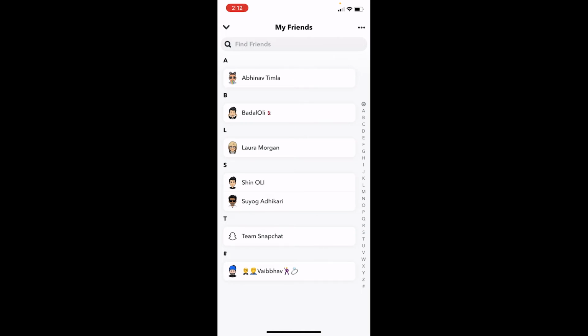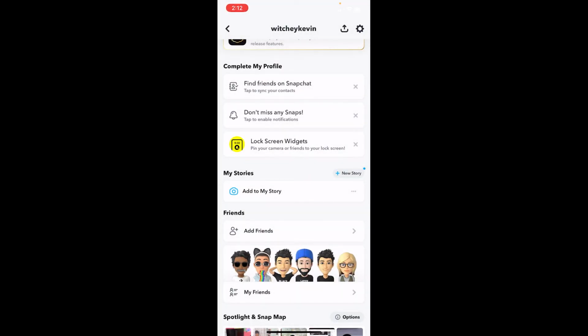So just like this, remove 4 or 5 or any number of friends you want, so you can add new people. So that's how you can fix your too many friends on Snapchat problem.